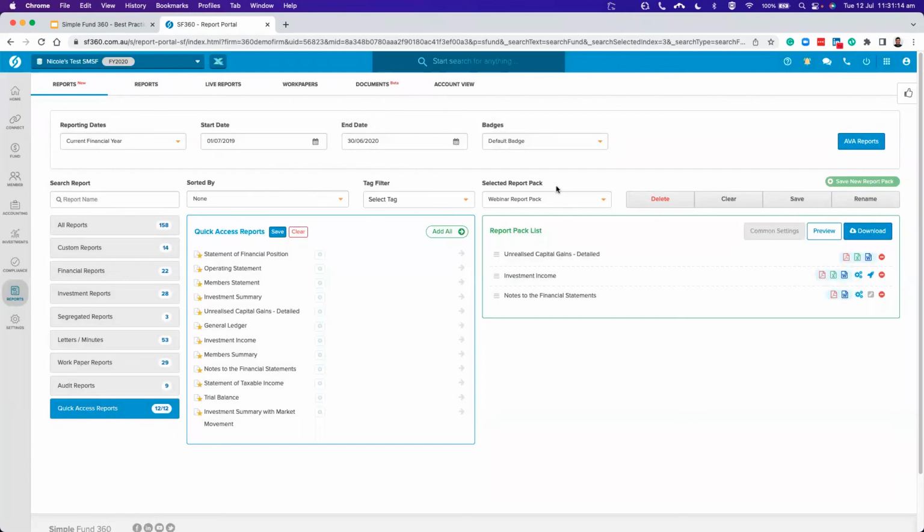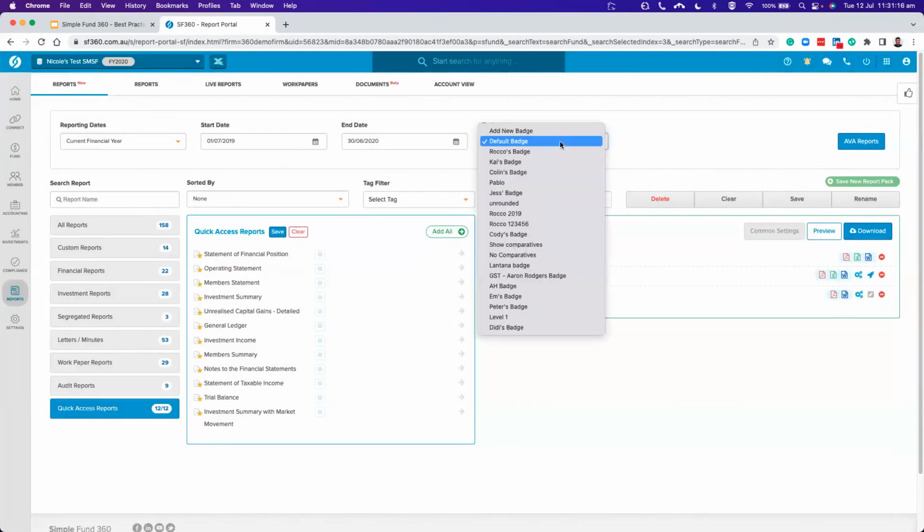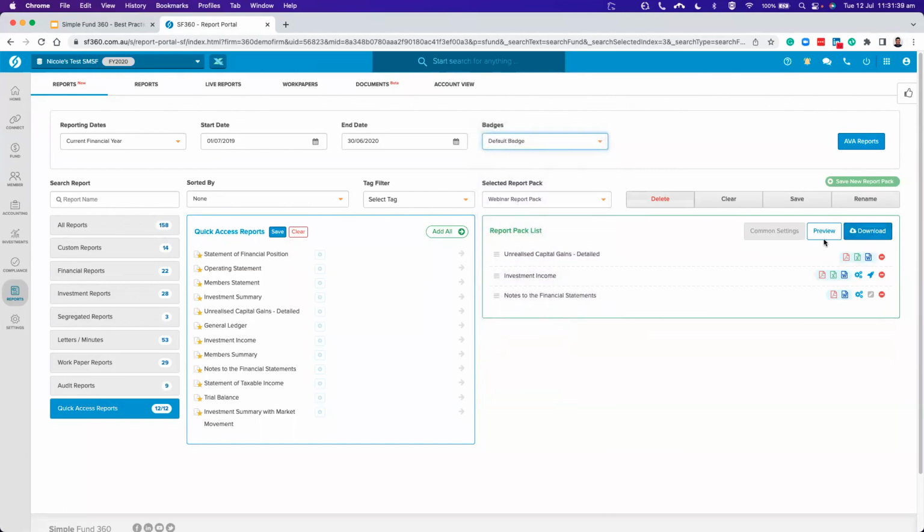Now, with the badges we touched on earlier, the badges change the look and feel of the reports and the figures that are displayed on there. For example, you might have an internal one and one for the client. When you're generating the financials for the client, you would select the appropriate badge, for example, one that has rounding turned on. And then you would produce and prepare the documents for that particular fund from the screen from here as well.